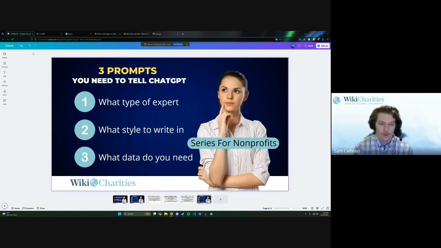The three prompts are always useful, and they apply to any chat model, whether it's ChatGPT, Gemini, Claude. There's a lot of new ones coming out, but these are very, very good and important steps to follow to get what you need.